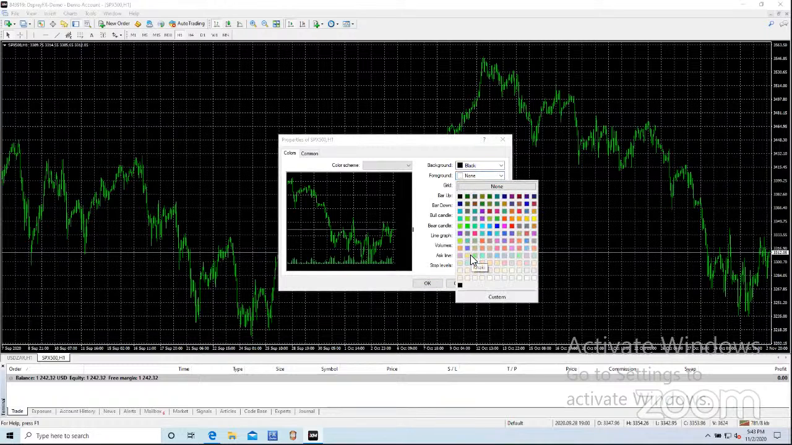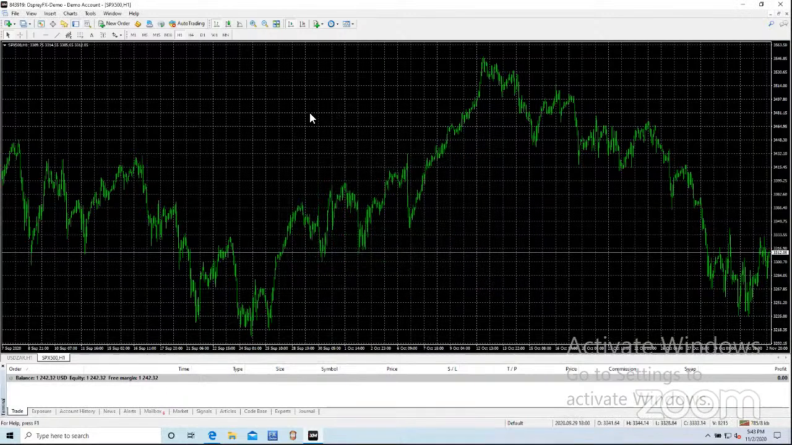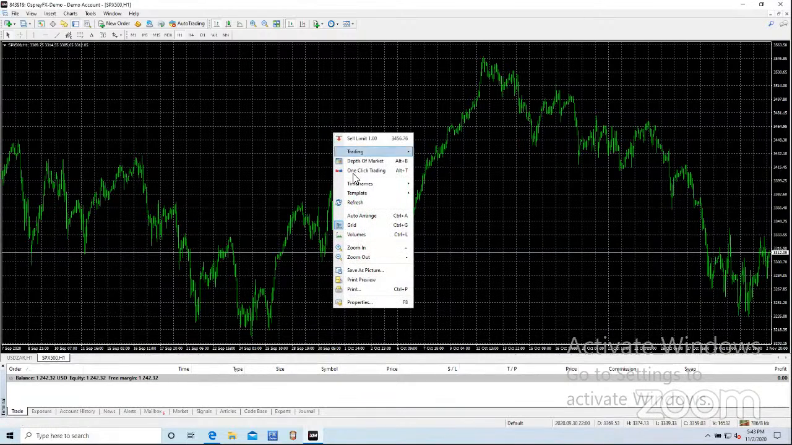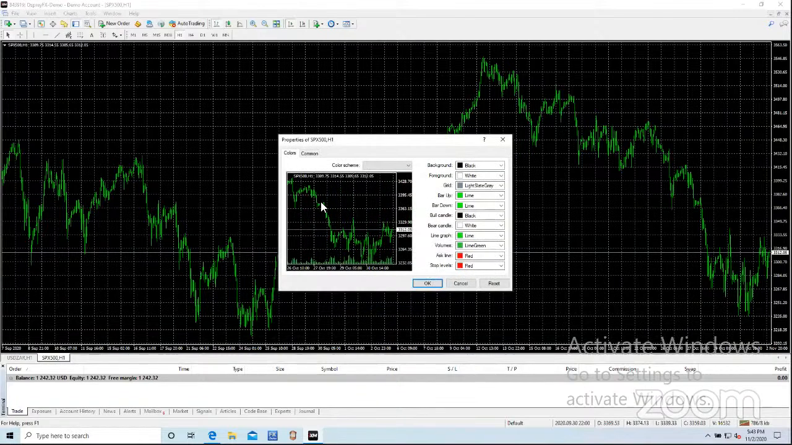What window, where did you right click? Okay. So once you have the window open, right click anywhere in this open screen. Okay, all right, I got you. And then you go to properties. And now you'll see that we have the options open, right?